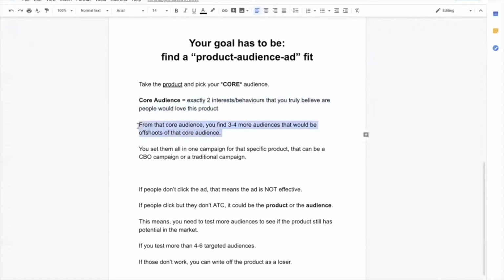From that core audience, you find 3 or more audiences that would be offshoots or variations of that core audience. So let's say it's people that like BMW and they own a car. So it's people that like Mercedes and they own a car. Or it's people that like BMW and Mercedes. Or there are people that, for example, like car repair shops like AutoZone, or auto parts repair shops. It's a huge brand of auto repair. So you pick 3 or 4 more audiences that are offshoots or variations or very similar, that you know are going to like this product. If it's a general product, you can just pick 4 random audiences with different interests and behaviors that you think are going to like this product.